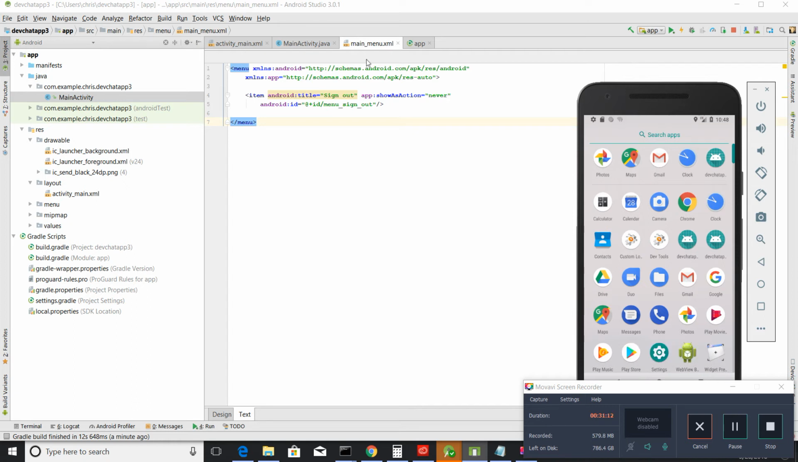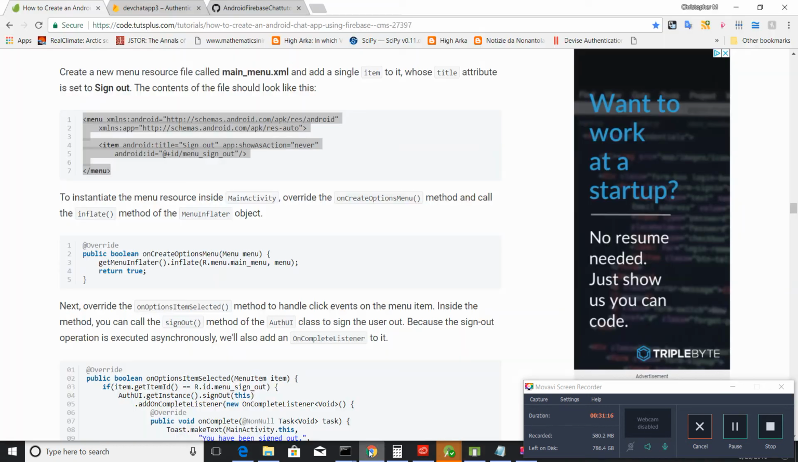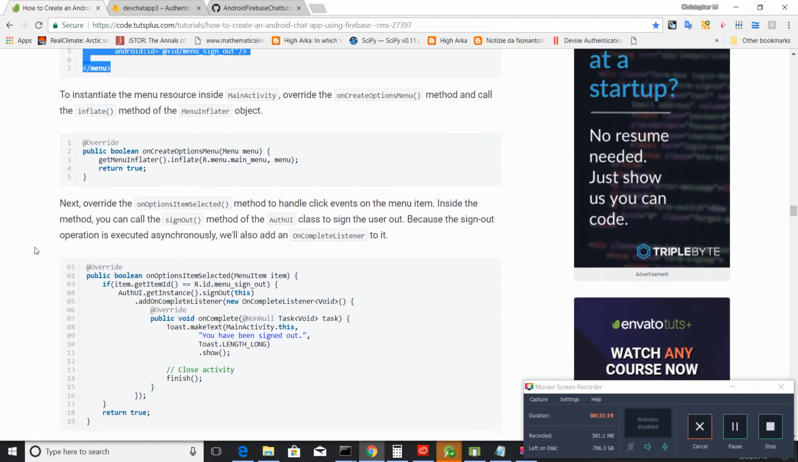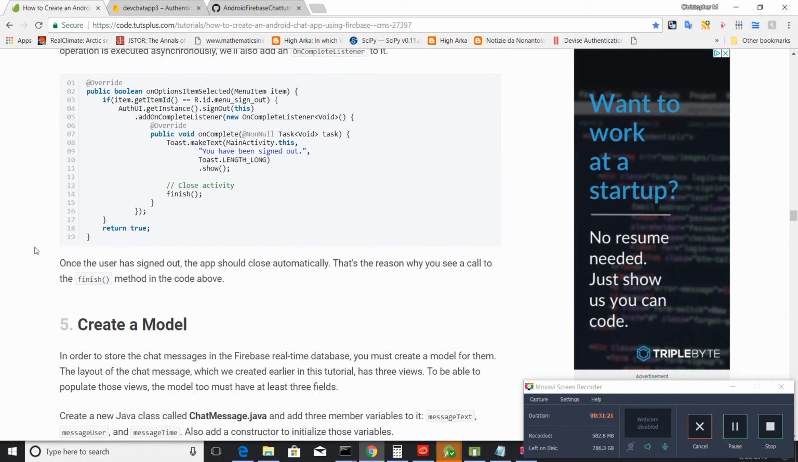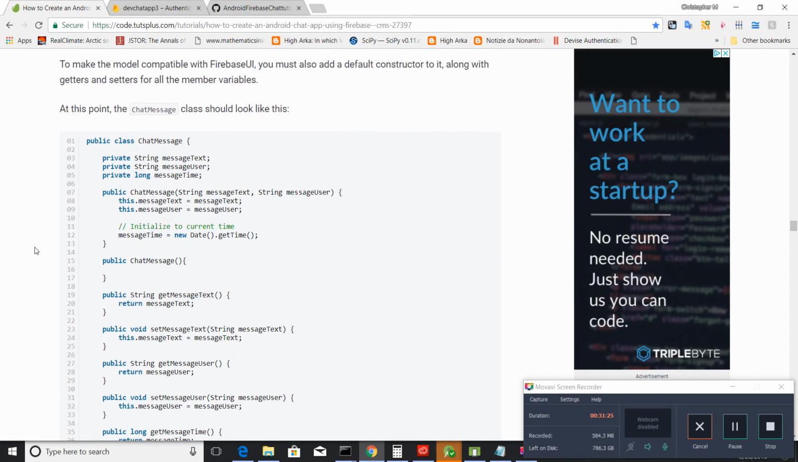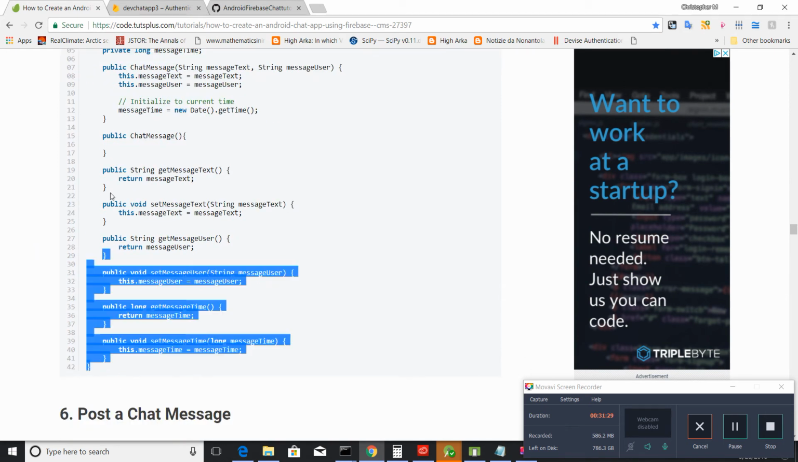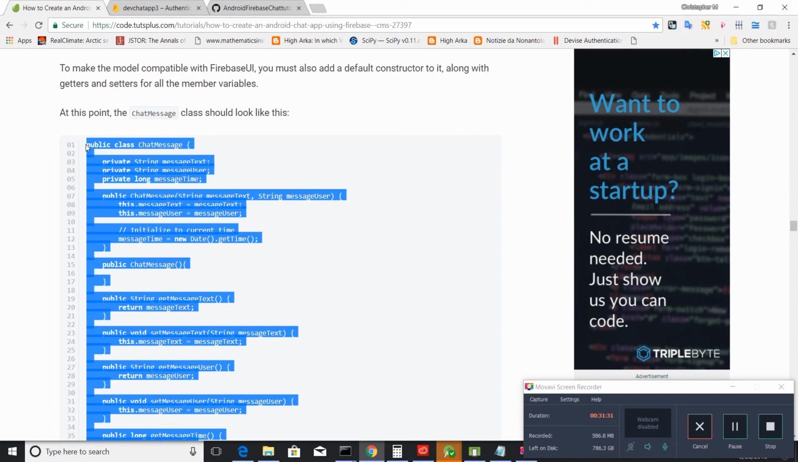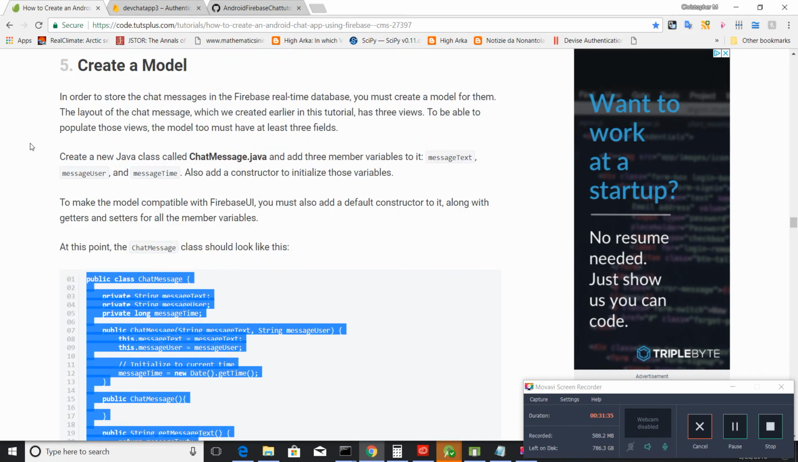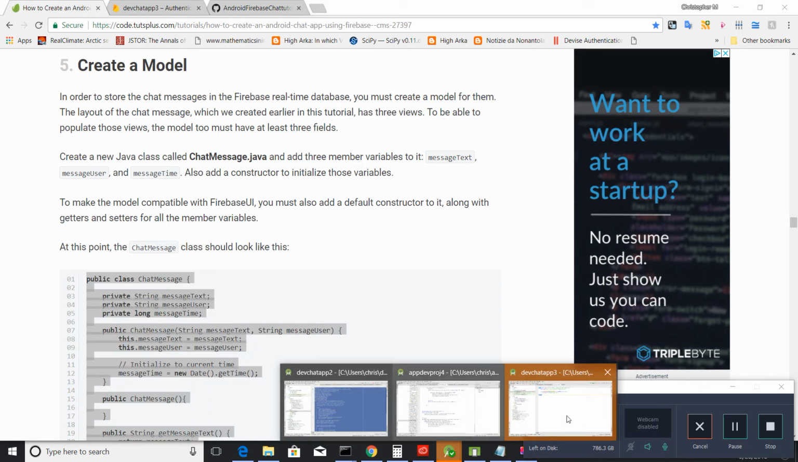Let's go ahead and go to the next step. Since we've managed to create our sign out, now we'll need to create the model. That's step 5. It's not too difficult. You just want to go ahead and copy this class, this particular class, and we'll need to create the class in Android, our project.